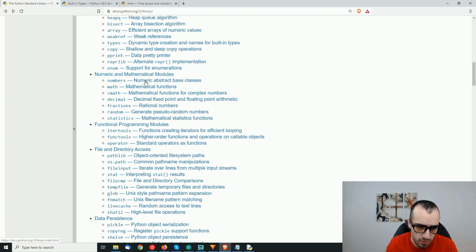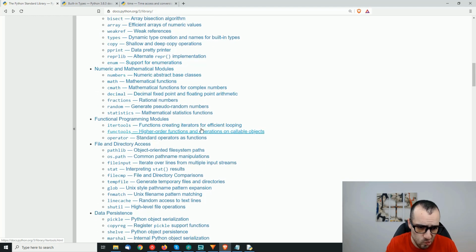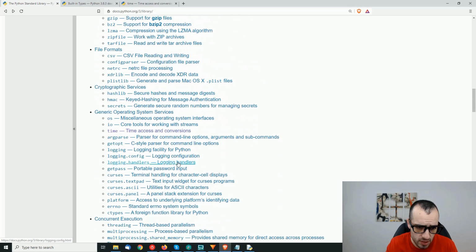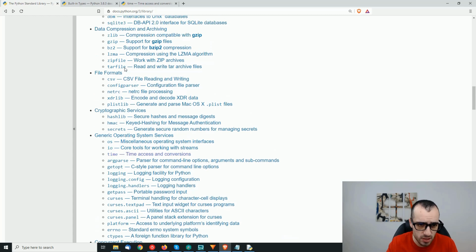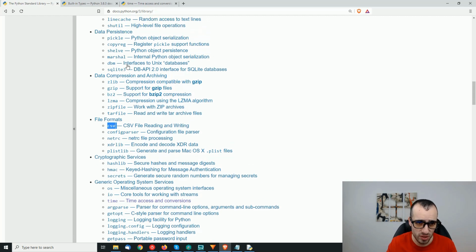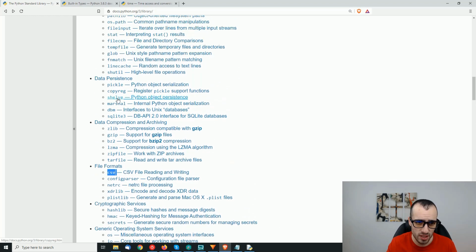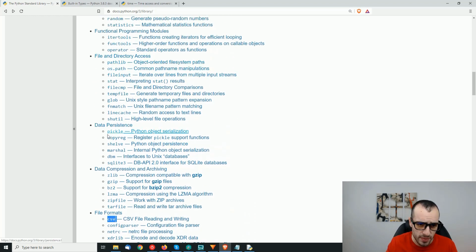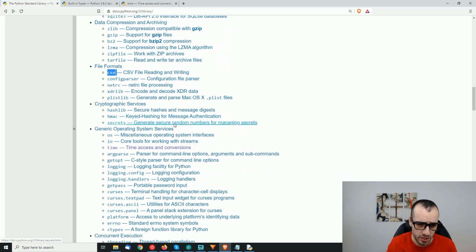numeric mathematical modules, what else? Generic operations, system services. You have file formats, so you can import CSV file and work with this CSV file. You can compress files into gzip format. You have database, SQL, and many other things that you can check here.